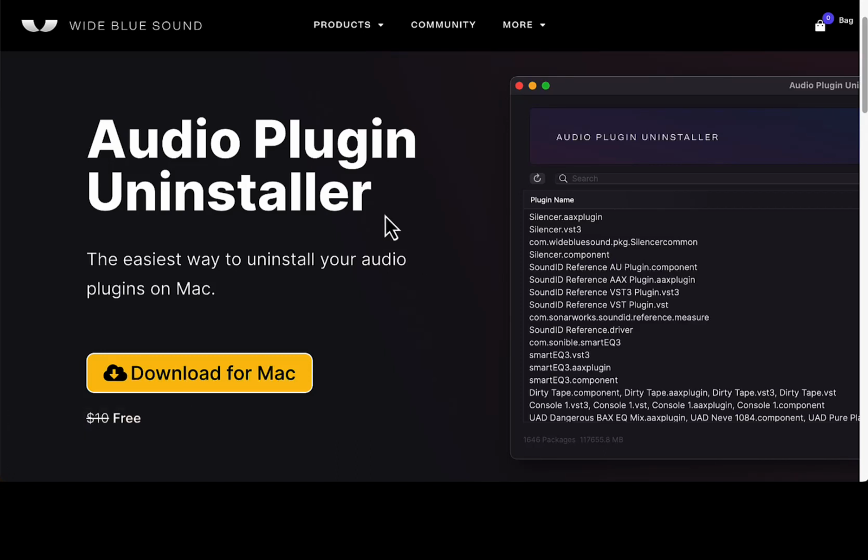Today we'll be taking a look at Audio Plugin Uninstaller. This is a free app from Wide Blue Sound where you can uninstall plugins. If you're like me, you probably have hundreds of plugins. I think the last time I checked, I have about 700 plugins in addition to what's built into Logic, which is the DAW that I use.